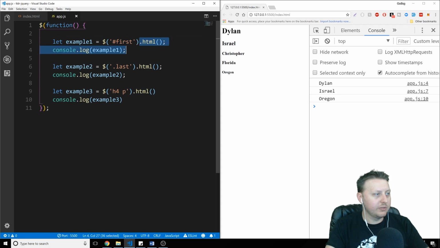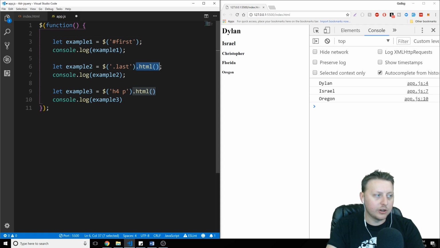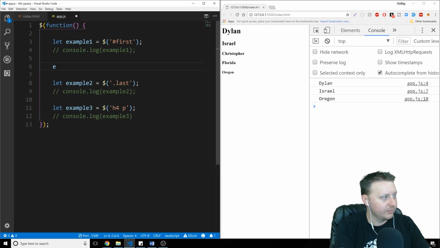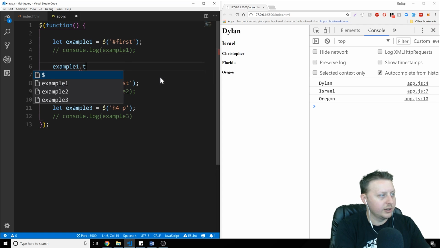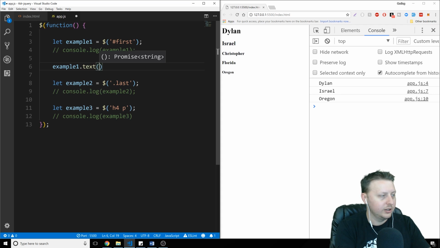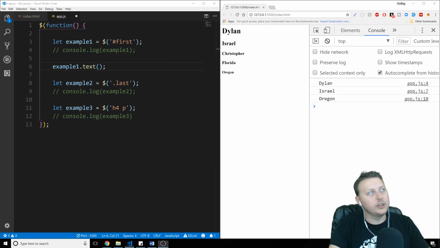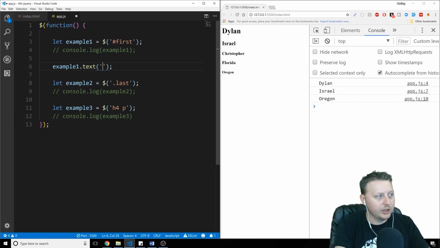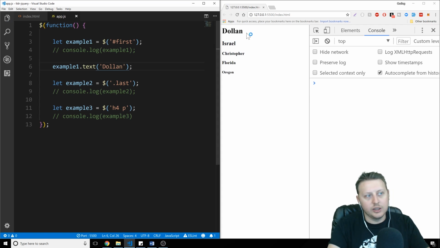So as I mentioned, we have these references to these elements in the DOM, the document object model. Now that we have those references, we're actually going to update the HTML like so. We're going to say example1.text, and then we're going to set it, passing in what we want to pass in here. So text, instead of first name Dylan, we'll put Dolan and save it, and you'll see that Dolan's getting passed in.